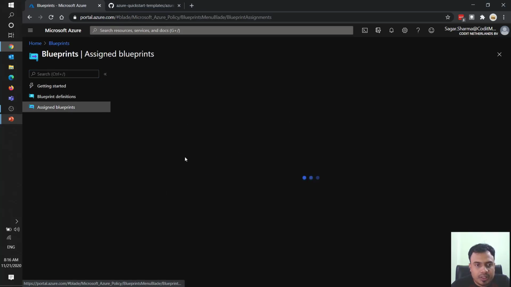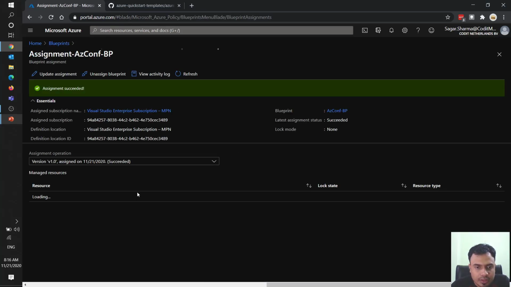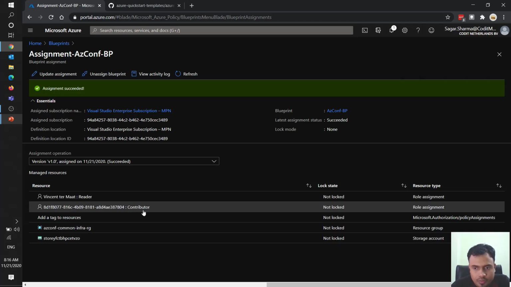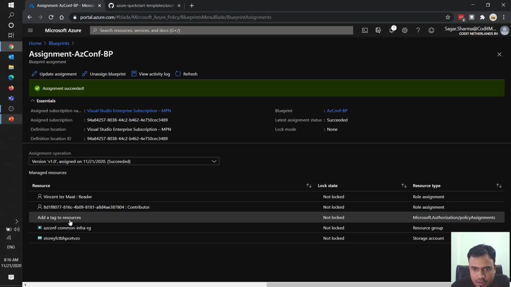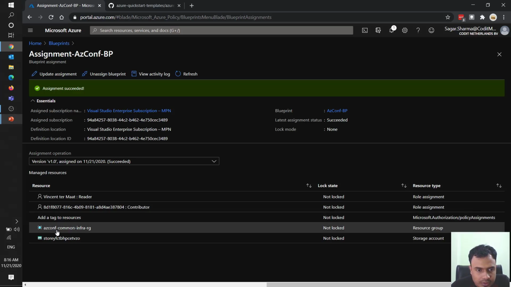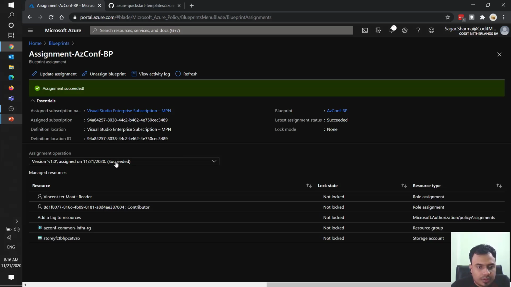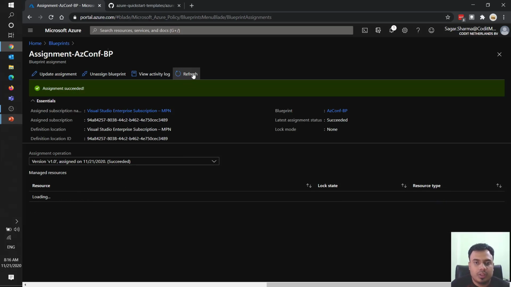So the blueprint assignment is saying that it has been assigned successfully, and it has also created the reader role, the contributor for itself, so that it can change things. Itself means the blueprint itself. It also created this policy and this resource group, and also the storage account, which has a store name and a random string, and also none of them are locked. It succeeded. Why is it not showing?